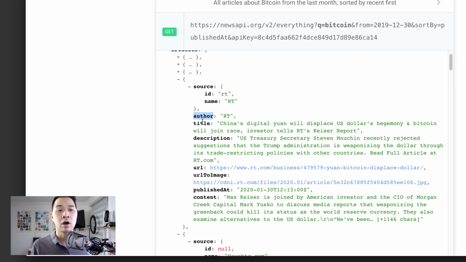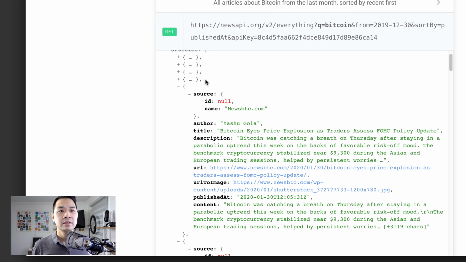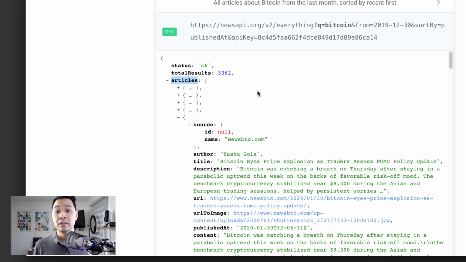Check this out. You have author, you have title, you have description. All of these key value pairs make up the data for a single article. And the articles key, basically the value for that is a list of articles, right? It's a list of JSON objects which represent the articles.